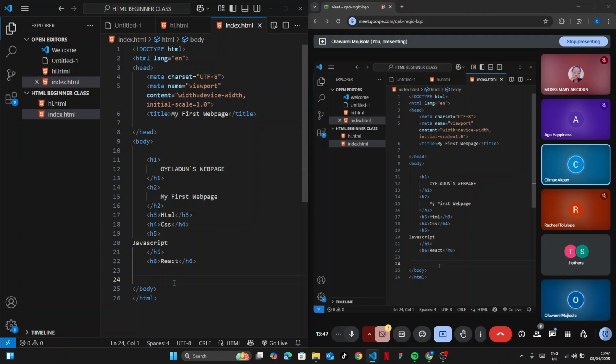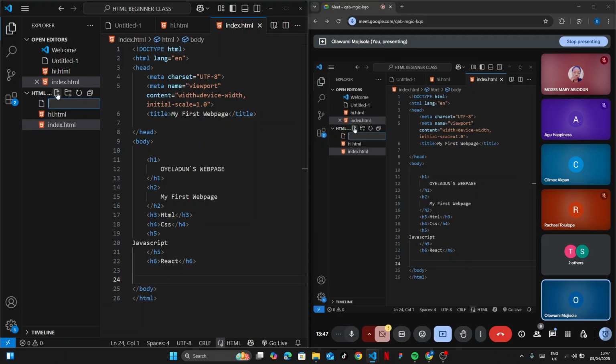How did I create the index or HTML file? Okay, there's an icon here. This is a new file icon. Once you click on this new file, you type the name of what you want to create. Can you see my screen? Click on this icon.